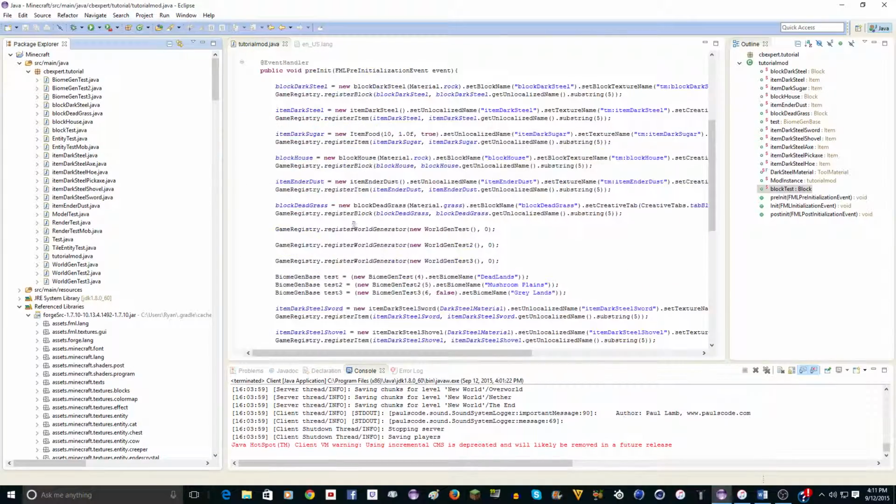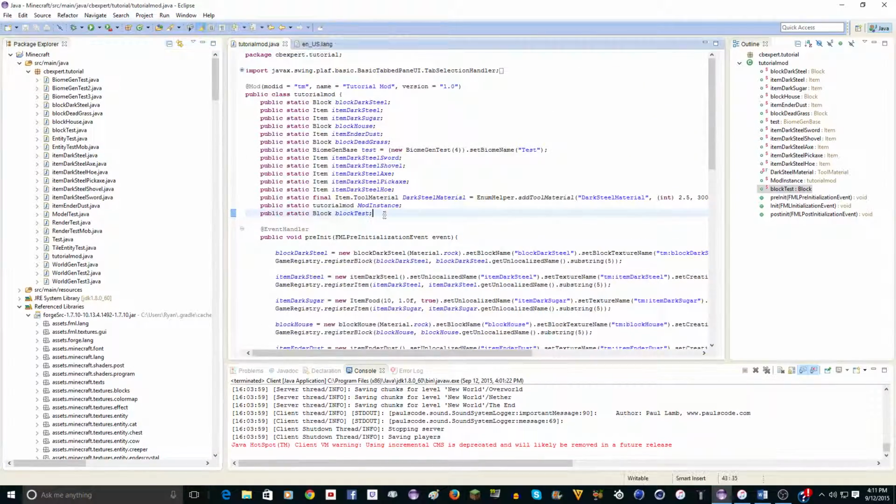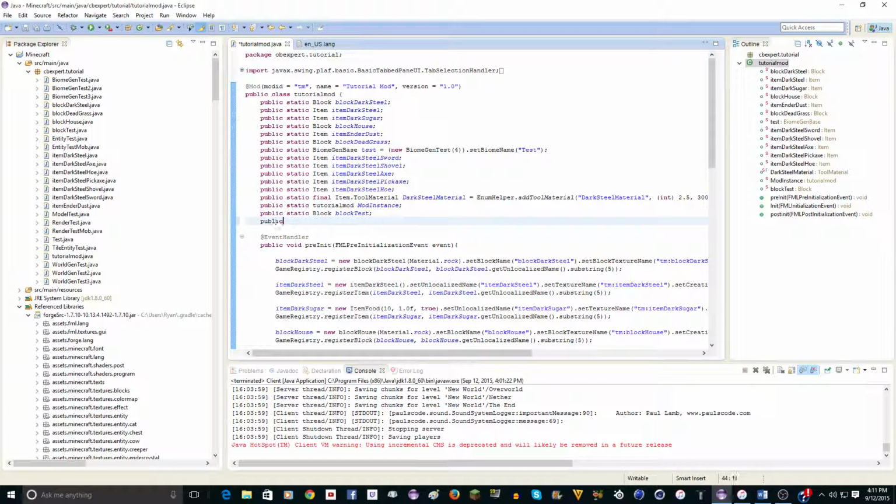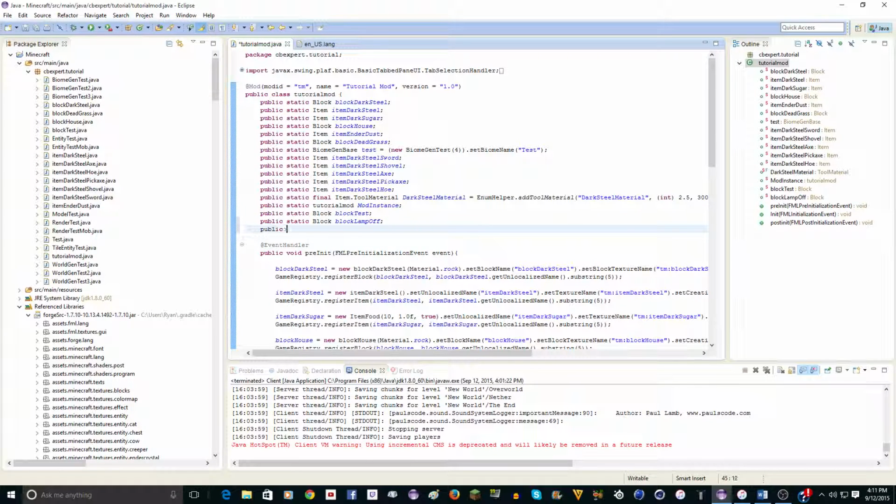I'm going to just go ahead and make a block and show you how to do it if you forgot or you didn't watch the first episode. Anyway, what you want to do is public static block, and I'm just going to call this lamp off, and then I'm going to do the same thing, public static block lamp on. Also, these are under here, so they're not in your pre-initialization or anything, they're just above that, so under your mod ID and stuff, where you import all your blocks.